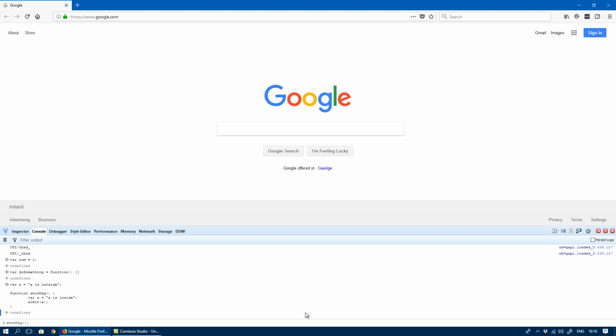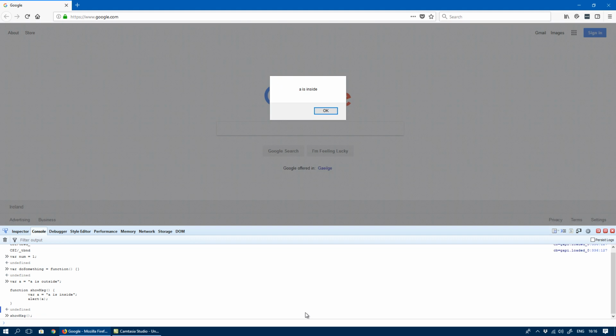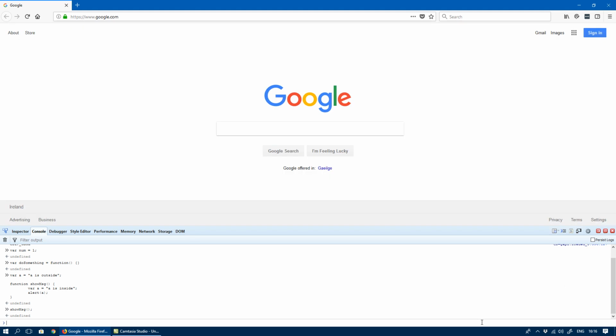What do you think the result will be? A is inside, so it's referring to the variable within the function's body. And now let's call the built-in alert function of JavaScript to show the value of a. What do you think the result will be this time? A is outside, so it's referring to the variable which we declared on the first line.